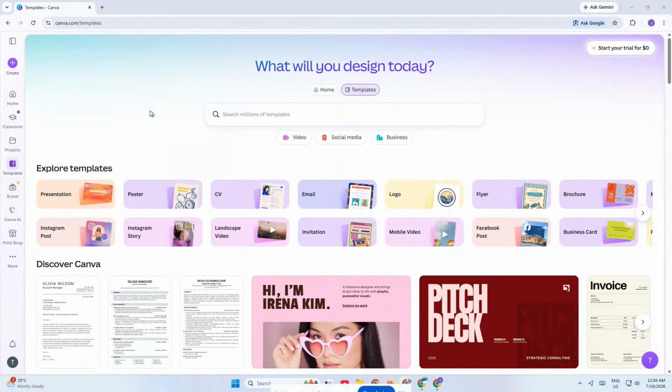If you want Canva Pro features legally and for free using a school email, this video will walk you through the official Canva for Education method, step by step. This is one of the easiest ways for students and teachers to unlock premium tools without paying for a subscription, and it's completely built into Canva's own system.